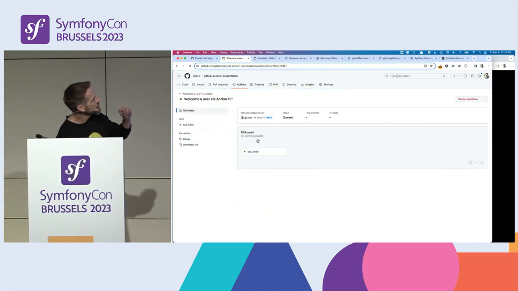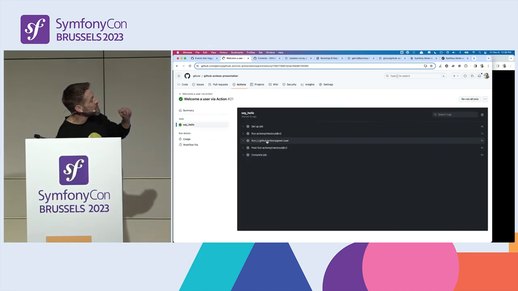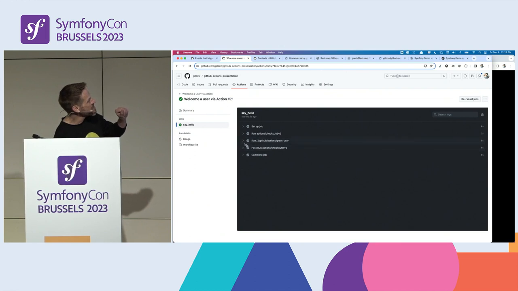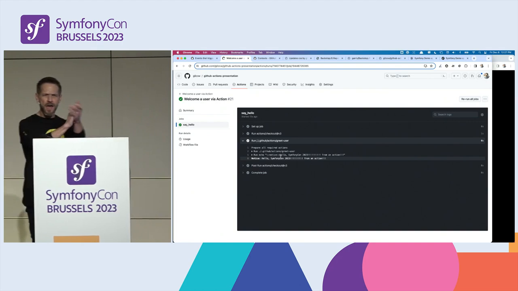Click on that. Now, that's our workflow. We dig into the workflow. We can see that it checked out our repository. It then ran our greet user. And then if I run that, I should have, there we go. Yay!